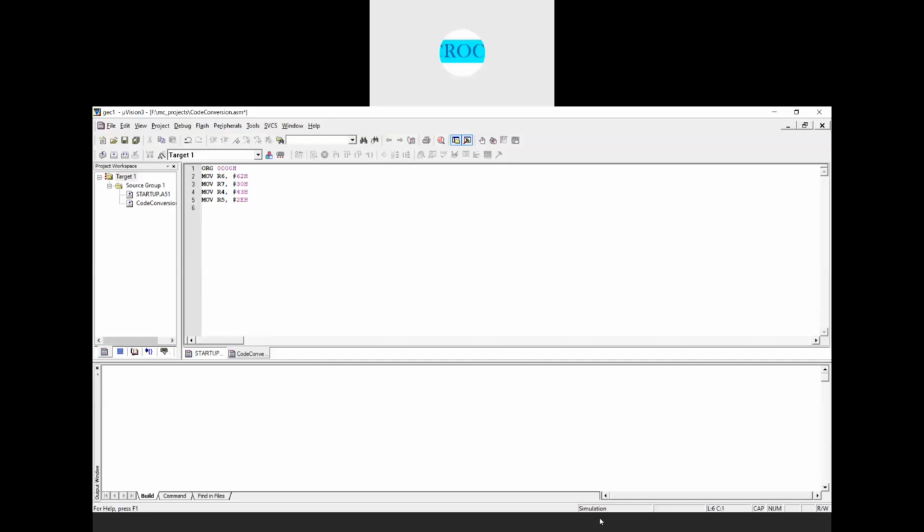The first 16-bit number is in registers R6 and R7. In R4 and R5 I've stored the second 16-bit number here, right? And you can see R6 has the higher byte number, R7 has the lower byte number, R4 has the higher byte, and R5 has the lower byte number here.